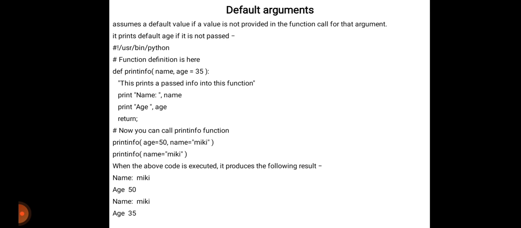Hashtag user bin Python, then the function definition is here. The definition is def printinfo with name and age equals 35. Here the print is passed into this function, and it prints name as name and age as age. Again return to the program, and now you can call the function printinfo: printinfo with age equals 50 and name equals Mickey.